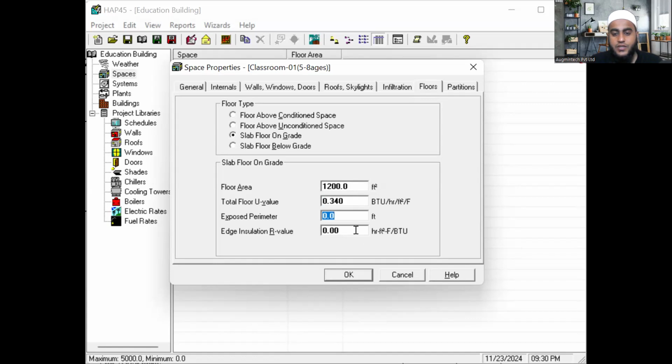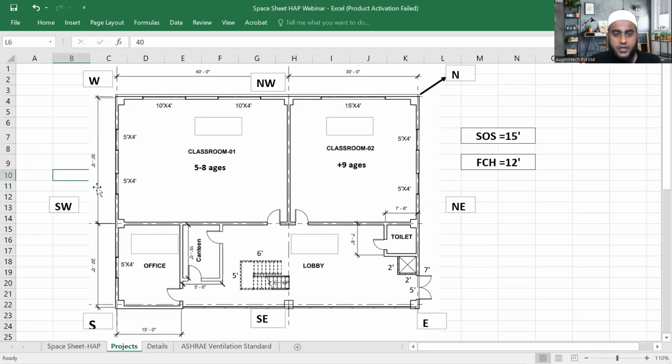Now they will ask you for the exposed perimeter. If you are using any insulation in the floor to resist the heat, then the R value is needed. Right now suppose we are not using any insulation, just leave it. What is the exposed perimeter? Let's see, all of you, how to calculate it. This is our classroom one. Here we have one floor whose thickness is 8 inch and total length is 40 feet. That is exposed, right? And here we have a floor of 30 feet, thickness 8 inch.